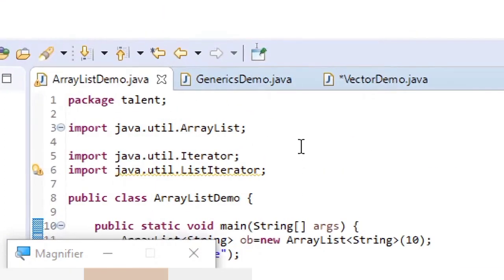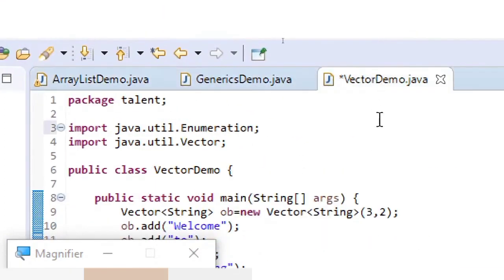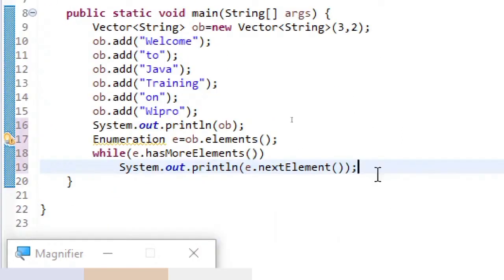So remember, the Iterator interface is coming only from Java 1.2 onwards, whereas Enumeration has been there since Java 1.0. But Enumeration can be used only over legacy classes like Vector, Hashtable, Stack, Dictionary, Properties, like that. Only over legacy classes can you use this Enumeration interface.